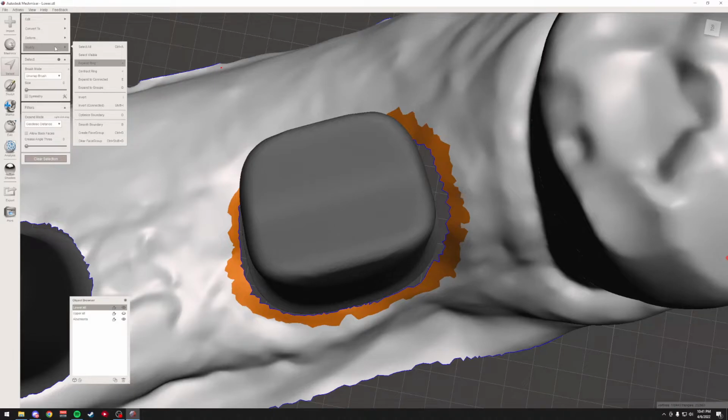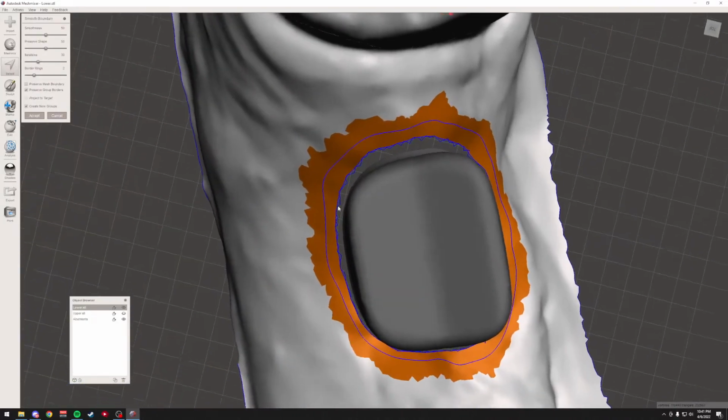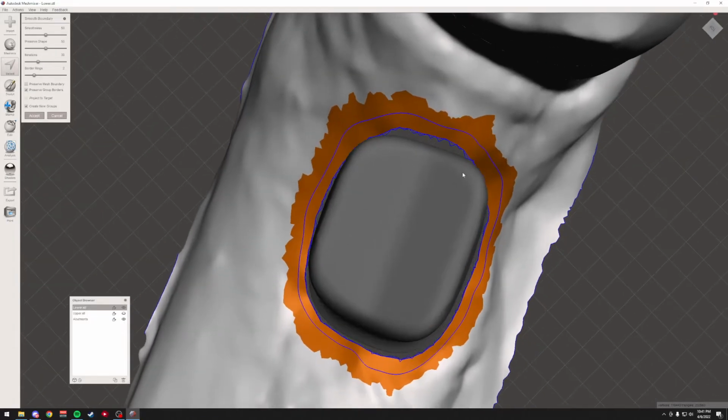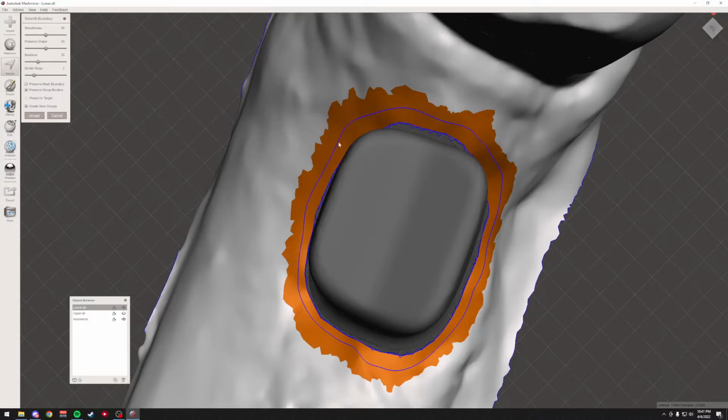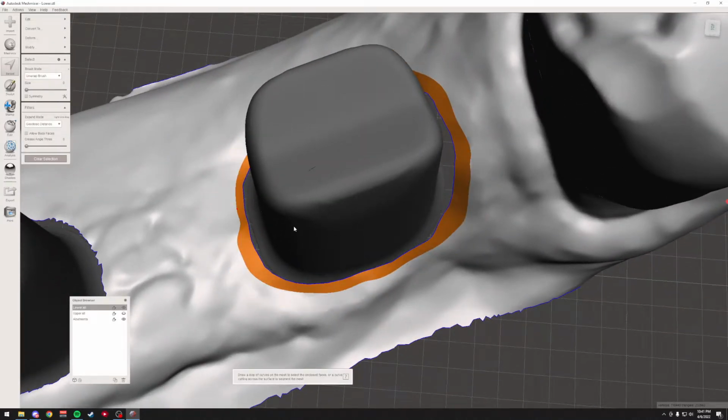And so we'll go to modify and smooth boundary. Hotkey for that is B. And so you can kind of see the area that it's going to affect is way, way out there, but that is the projected nice smooth line. That's what we want. So I'll hit accept on that.